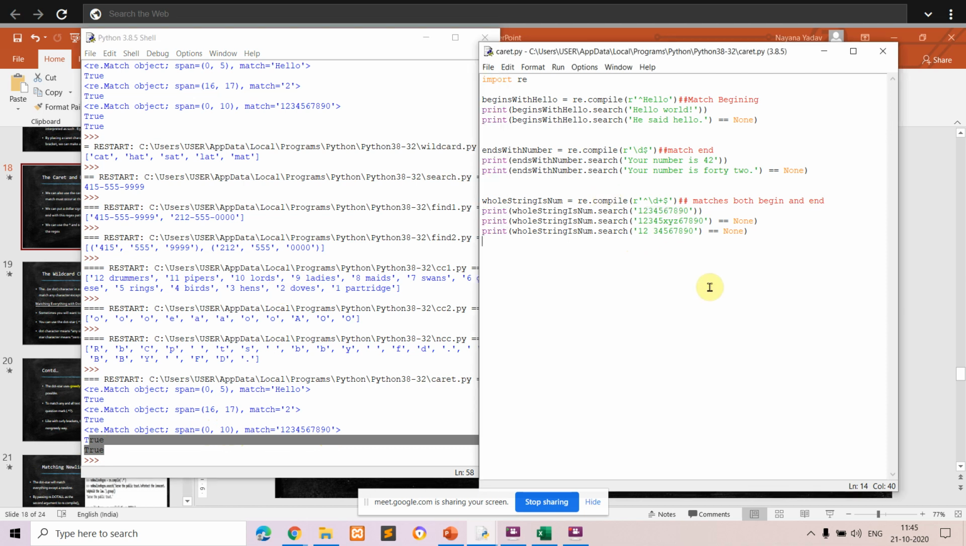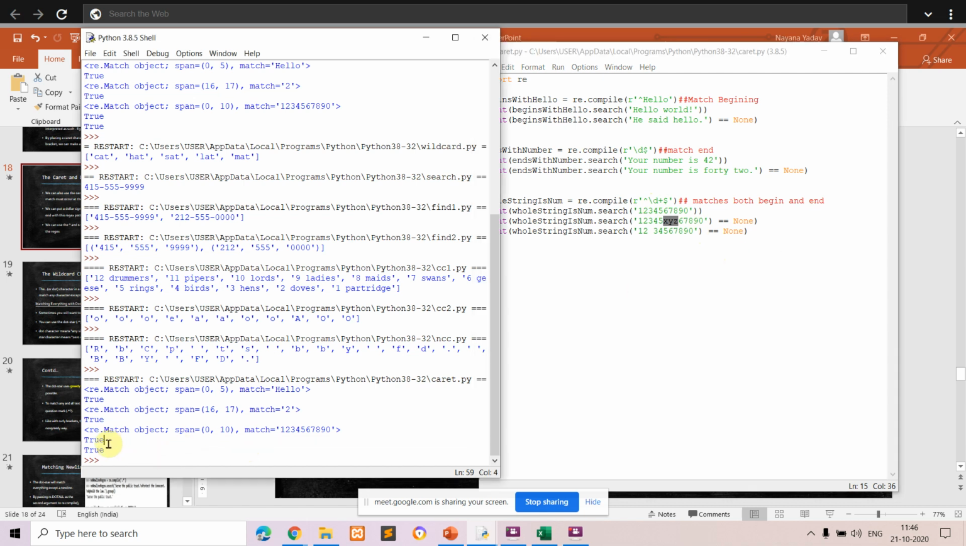Why? Because in this particular string you have some characters, but in the pattern you have given slash d. Slash d means only digits you should have, but since you have characters here, it is going to return none. And in the next string you have a space, so it is not matching with your pattern, and it is going to return a none value. So in both cases you got the answer as true.